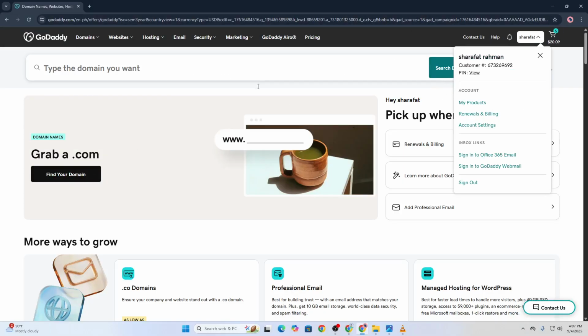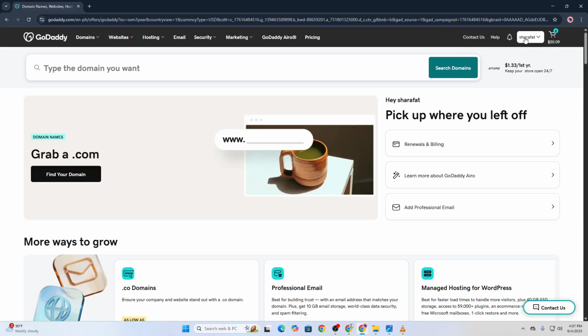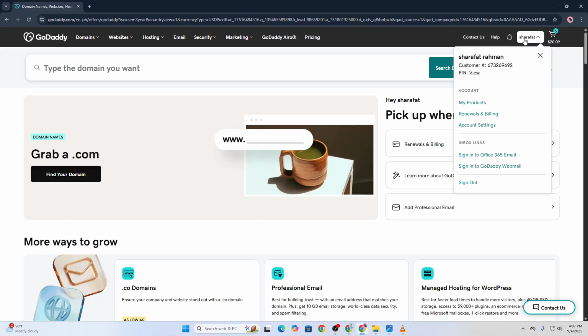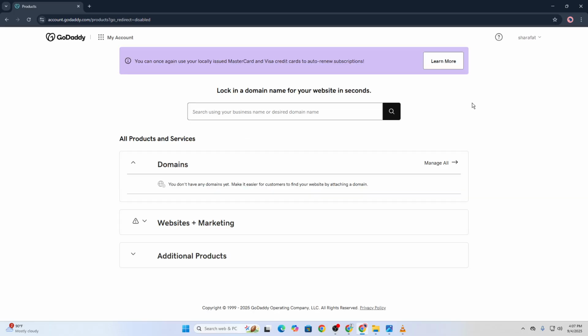Step 1. Log in to GoDaddy. First, open your browser and head over to godaddy.com. Log into your account, and once you're in, go to your products section. This is where all your domains and services are listed.